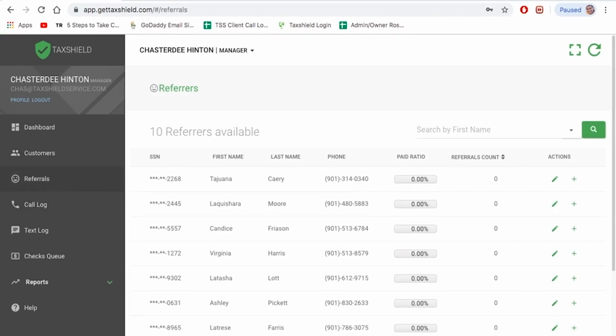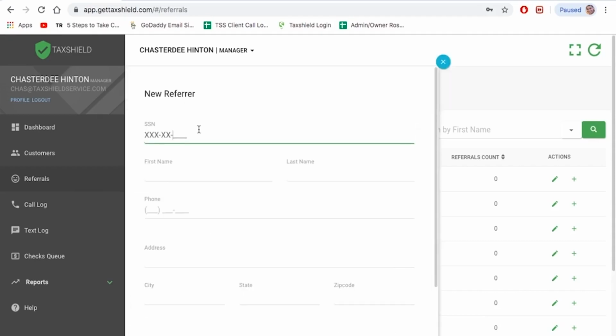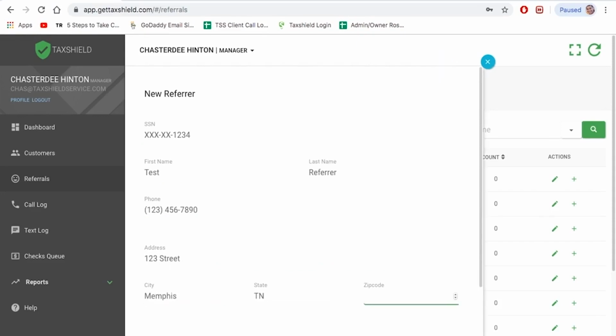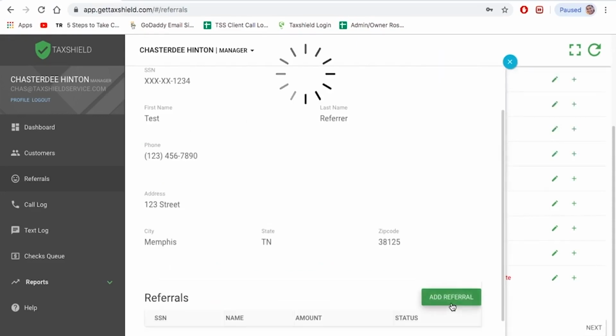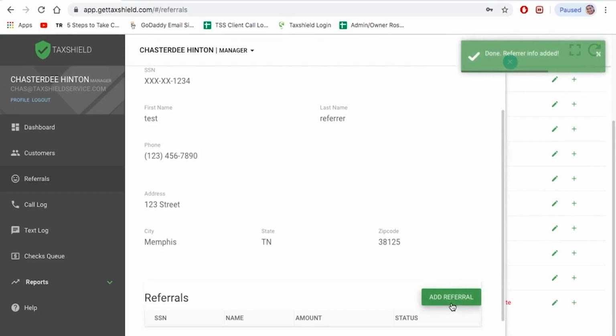This will pull up the personal information of the referrer that will need to be added. Put the information into the fields provided, so that we'll have all the information we need for the referrer and can save them into the system. We'll put in some data here just for illustration purposes. Scroll to the bottom of the page when you're finished and click Save. When you click Save, you get a notification to let you know that the referrer's information has been saved successfully to the system. The next step would be adding the referred customer to the referrer's profile.